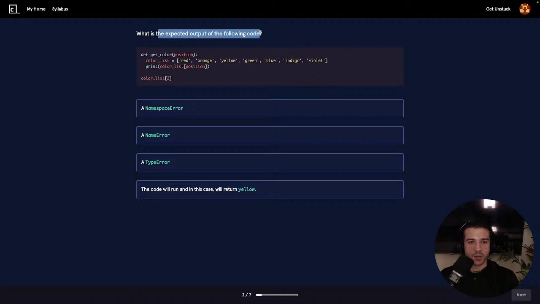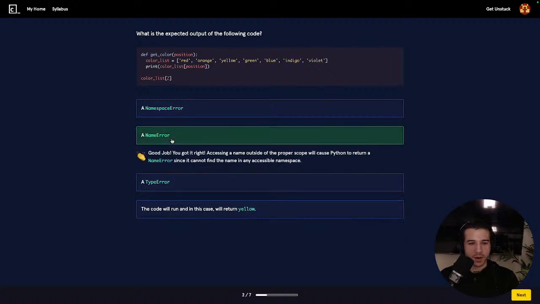What is the expected output of the following code? So, color list is not defined in here. So I think it would be a name error.